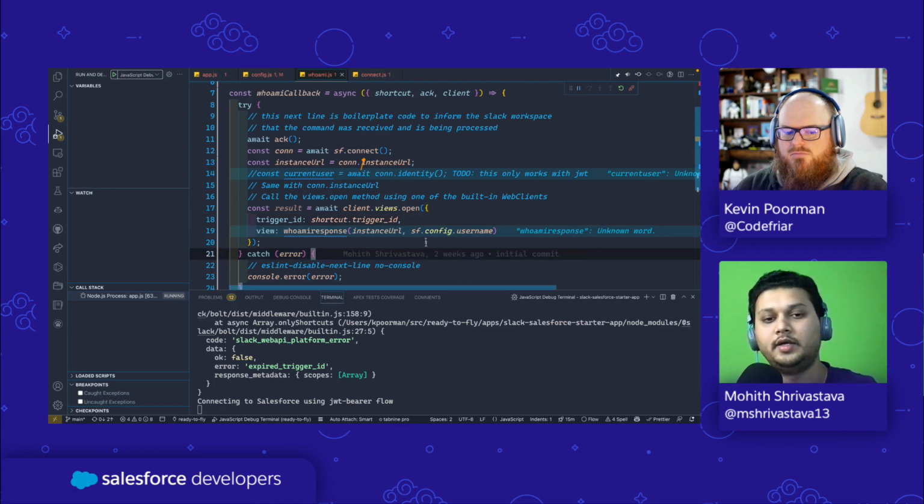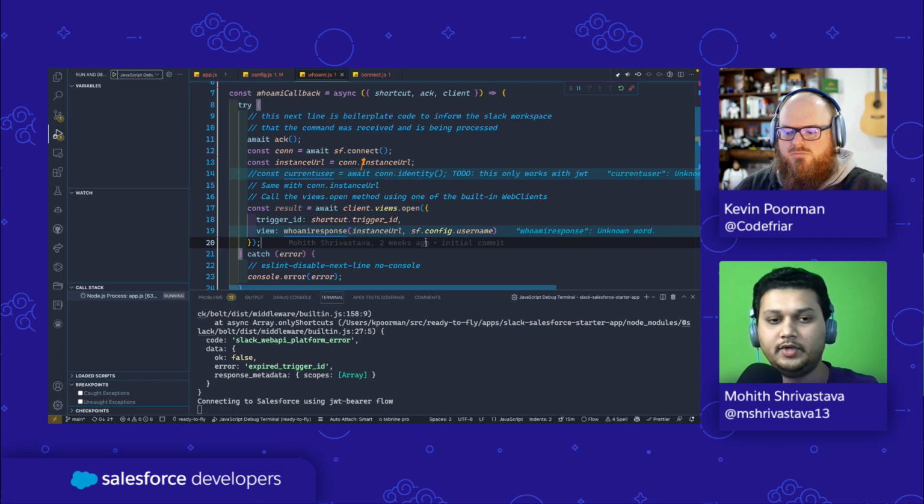But we thought, instead of doing it that way, we'll just use Salesforce for everything. That way, we are not exposing those Salesforce tokens on the Heroku database.